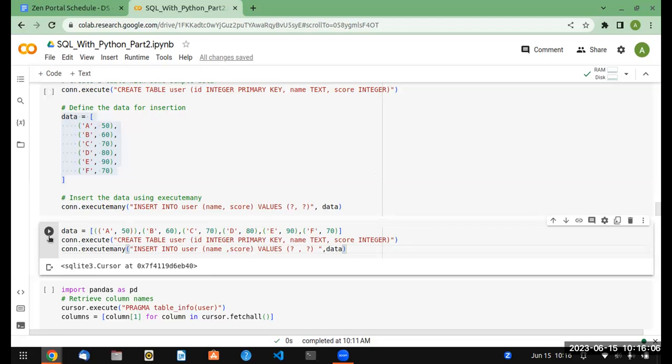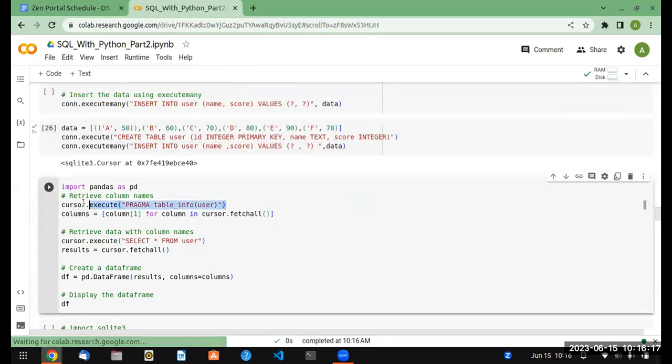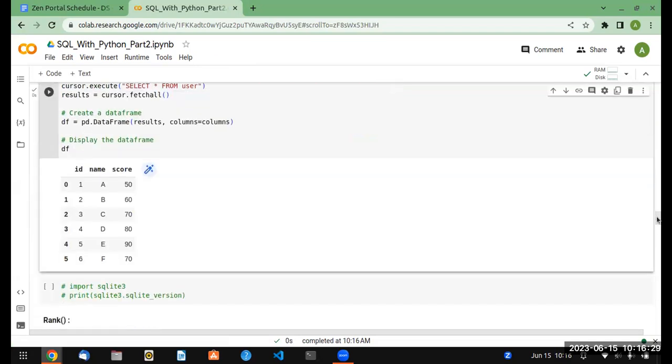Right? Let me run this. That means I successfully created one table called user. Now, using this we can also access the column names, using this pragma info. Now I am showing you the results of the table that I just created. This is ID, name, and the score.